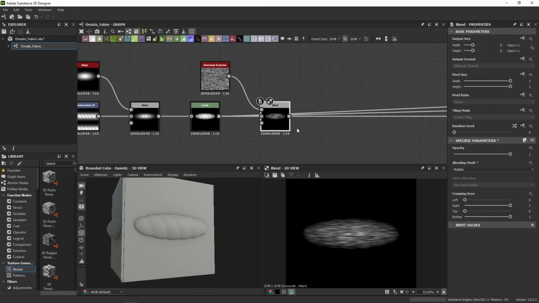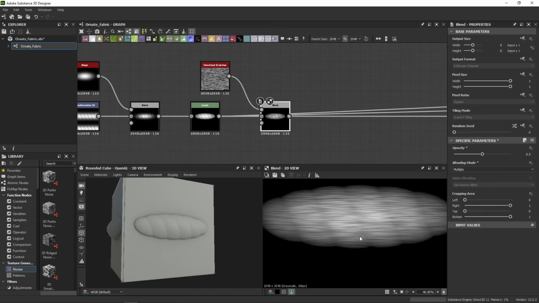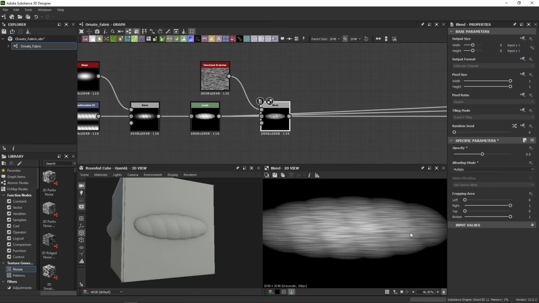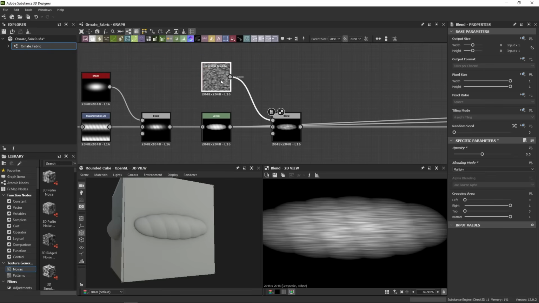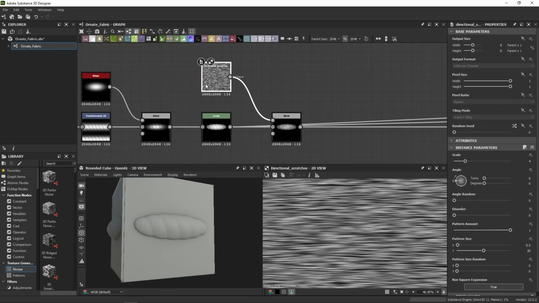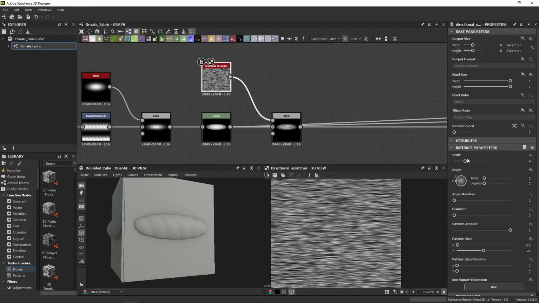Now the effect is way too strong by default, so we can turn it down by decreasing the opacity by half. But it still doesn't look quite right. The noise that we picked is too detailed and small compared to our thread, and it's going in the wrong direction too. The good news is that it's a procedural noise, meaning that it's not a still bitmap, but a dynamic recipe that we can interact with. So let's just click on it to access its properties.